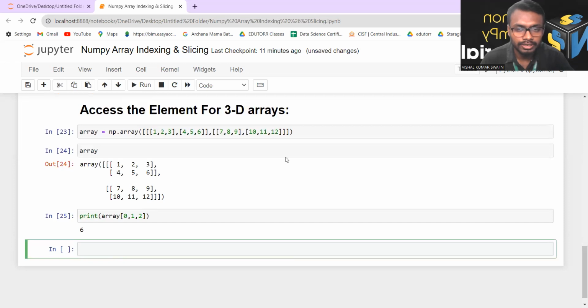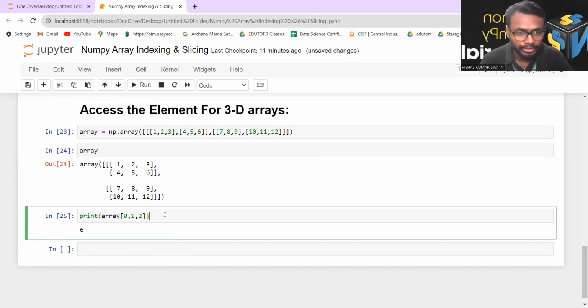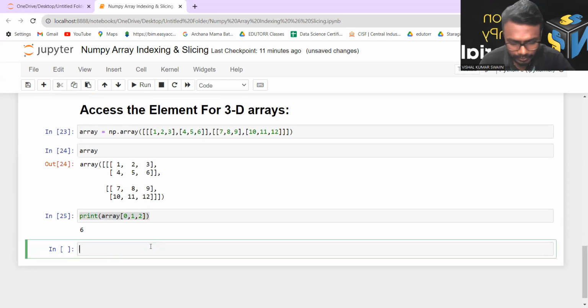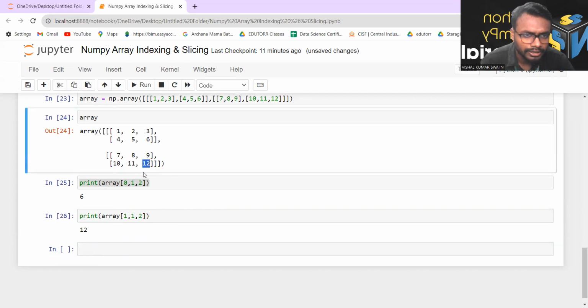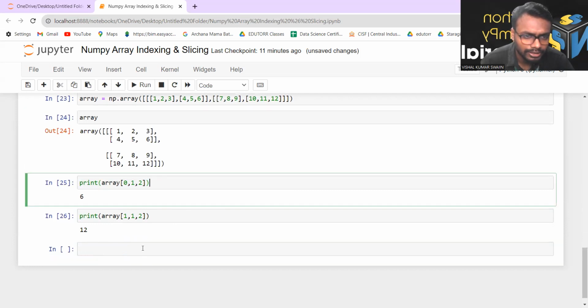So now you easily understand how to access the data. For example, let me copy this one and execute here only. In place of the 0, you can take the 1 only and then execute it. So this is the 12 only. This part is printed. So like this, you can access.